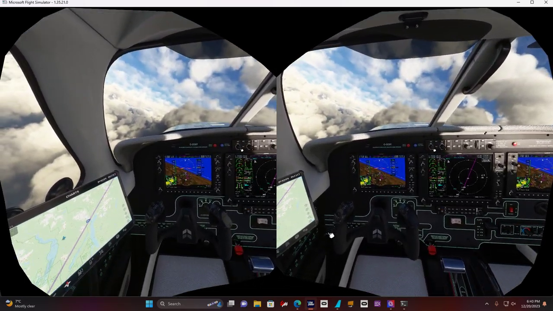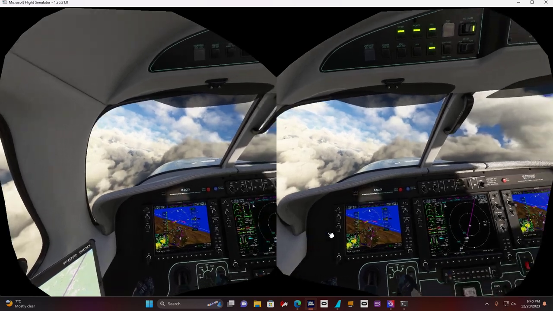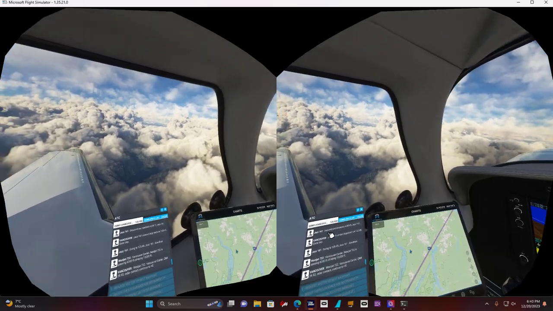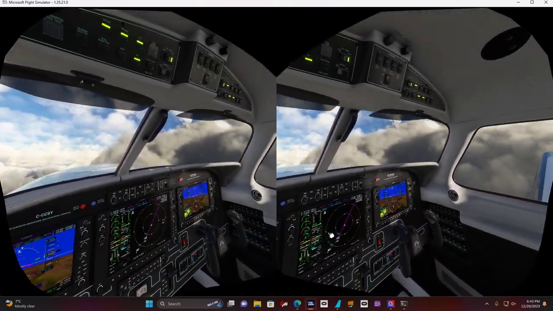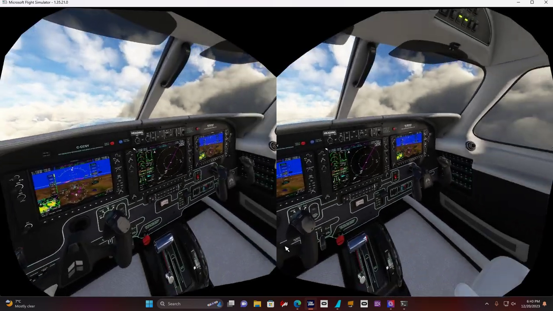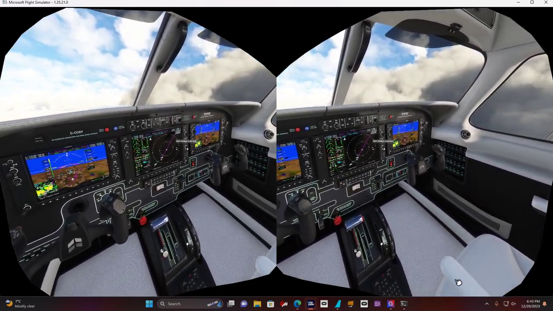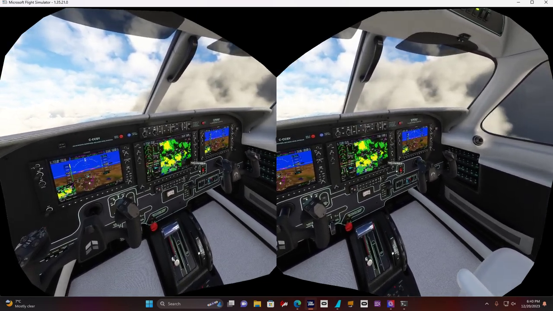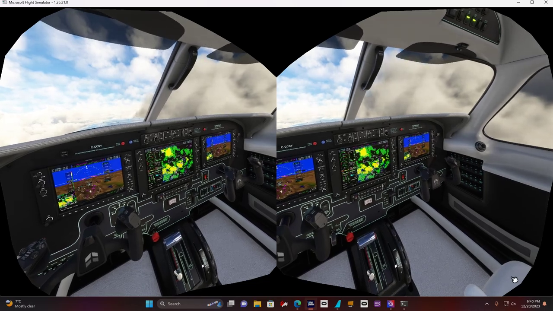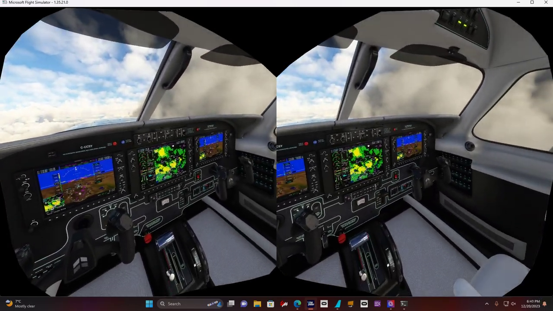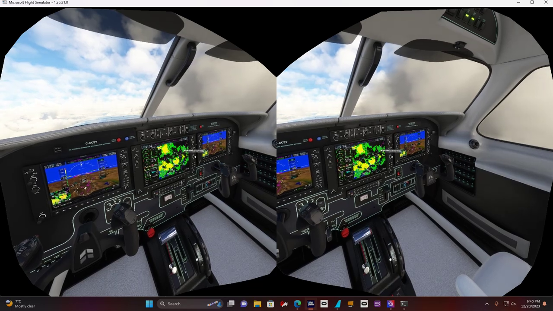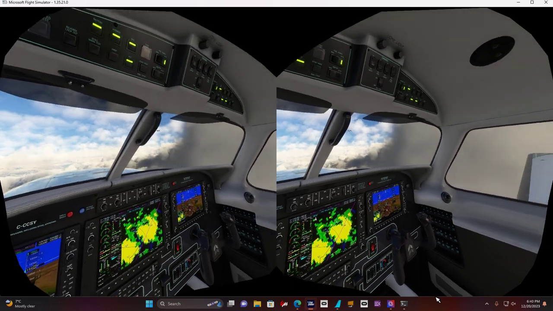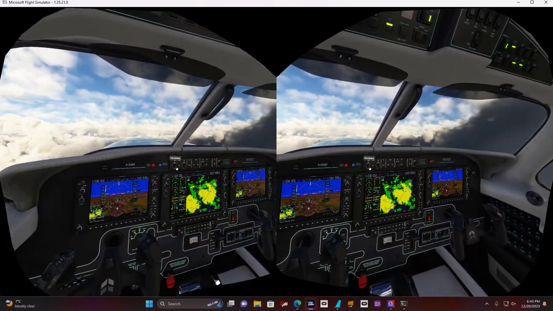Vancouver Center, WestJet 722 is passing 6,200 feet, climbing 13,000 feet. WestJet 722, Vancouver Center, QNH 29.93, radar contact. Continue to Hotel Echo. We do not need to go into turbulence. That's that system right there. Yep. So we can deviate back.